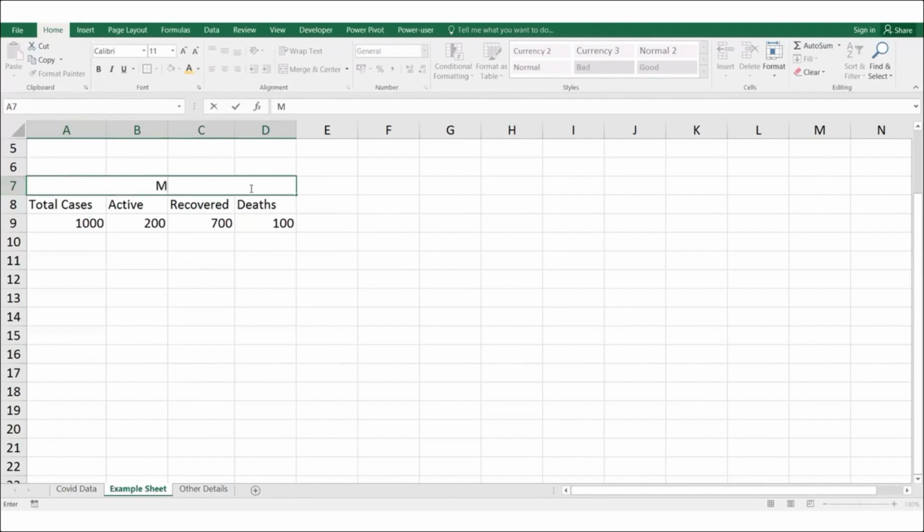So I can simply write down Maharashtra like this, and now it will tell you that the entire data below this, that is the A, B, C, D columns, is representing Maharashtra. So that's how you can merge a cell. If you want to come back to your original state, if you want to again have four individual cells, you can again simply click on merge and center.